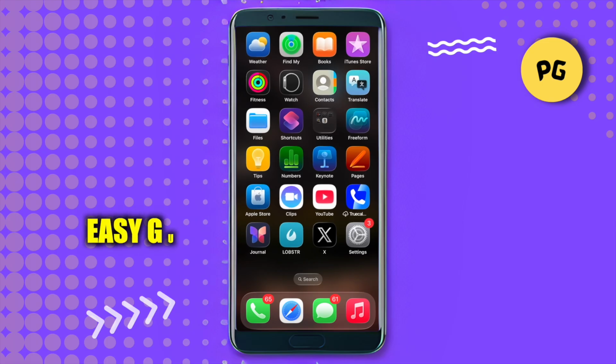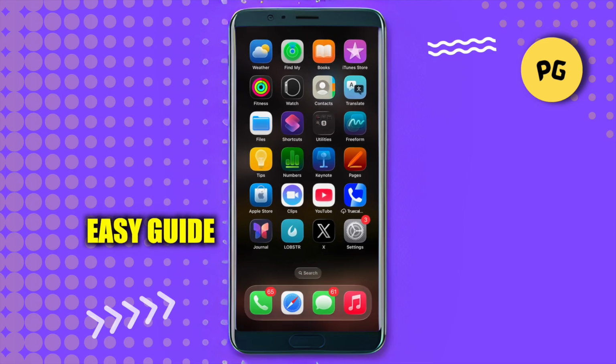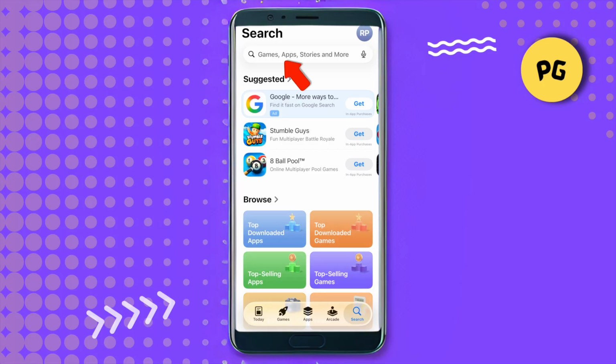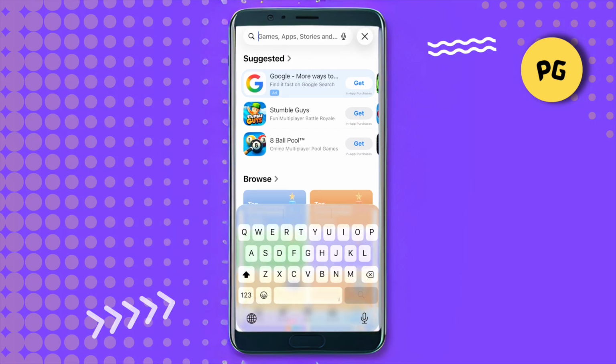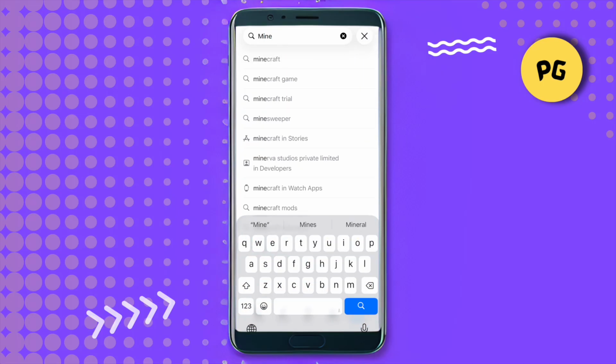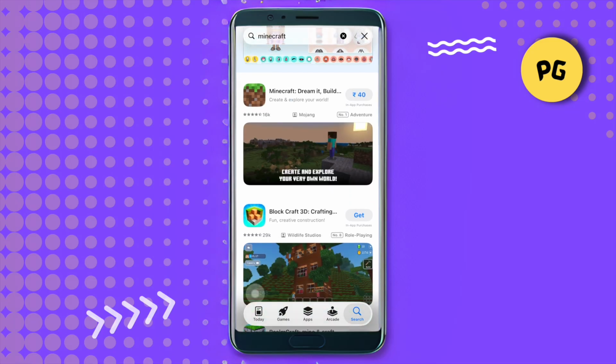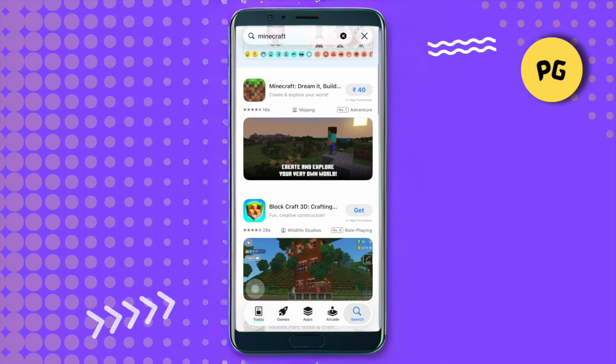Let's see how we can do it. So first, you should open up your Play Store or App Store, depending on whether you have Android or iOS, and search for Minecraft. This way you would be able to get the actual Minecraft, the one from the official developers, and get it installed on your device.